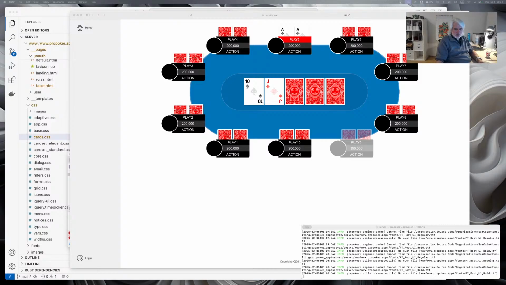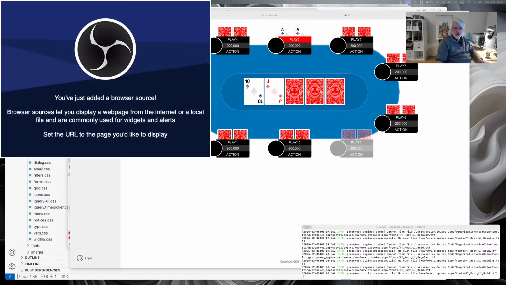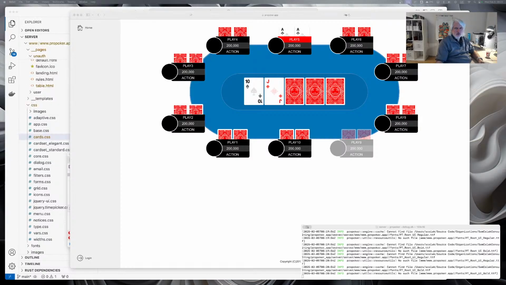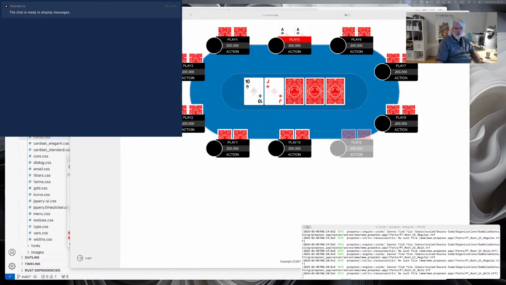Just bear with me one second. Let me add this chat window into the view. So let's firstly link browser. Chat. Okay. Chat is ready to display messages.